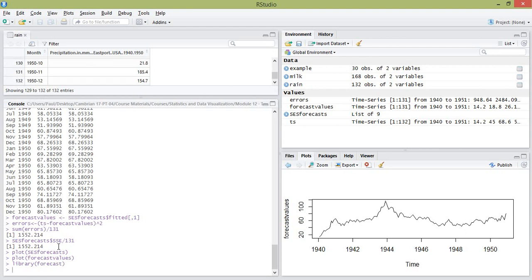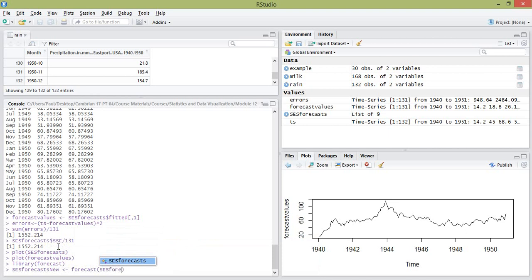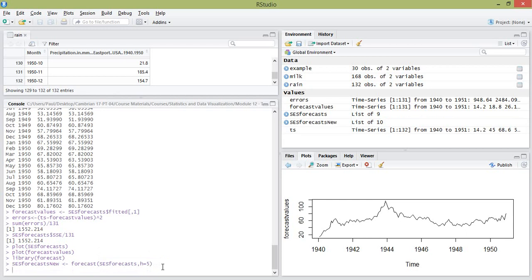Let's create a new object here. We'll call it SES forecasts new, and that'll get the value. Now we're going to use this forecast function from the package we downloaded, and as input we have to use our already fitted simple exponential smoothing model. SES forecasts, that's the model that we fit before. We input that into this forecast function, and then input the number of periods that we want to forecast for. Suppose we wanted to know the monthly precipitation in 5 months. We type h equals 5, run that, and then take a look at our new forecast.